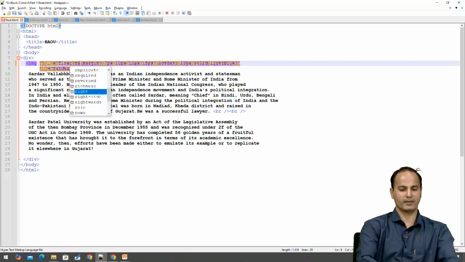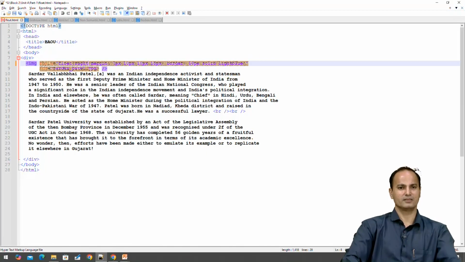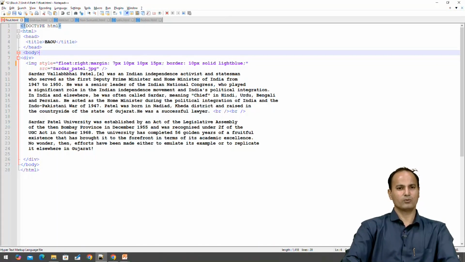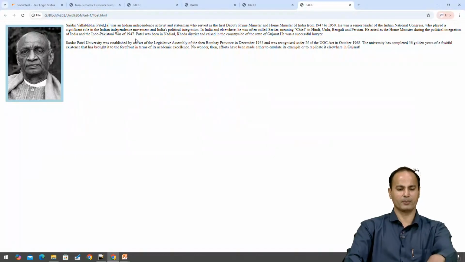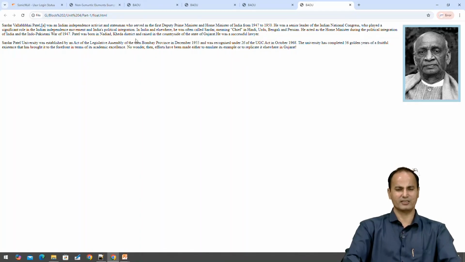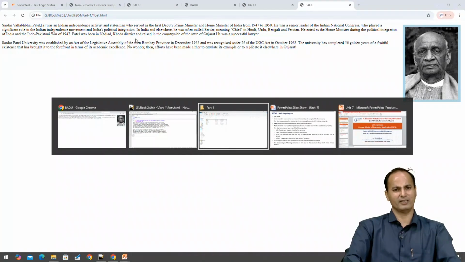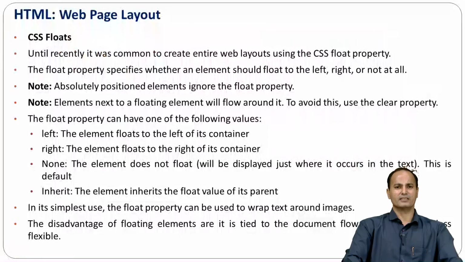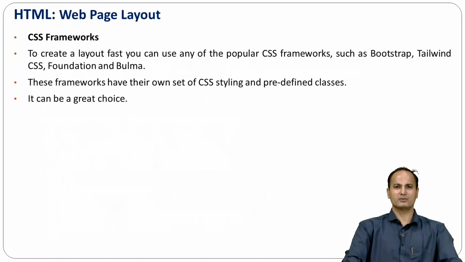Instead of left, we will put right. Now the image is going to float on the right-hand side. Now refresh the page, and as you can see, this way we can use the floating property, especially for putting an image and its content around it. You can set the center value as well and check the content. So this is all about the CSS floating layout property.